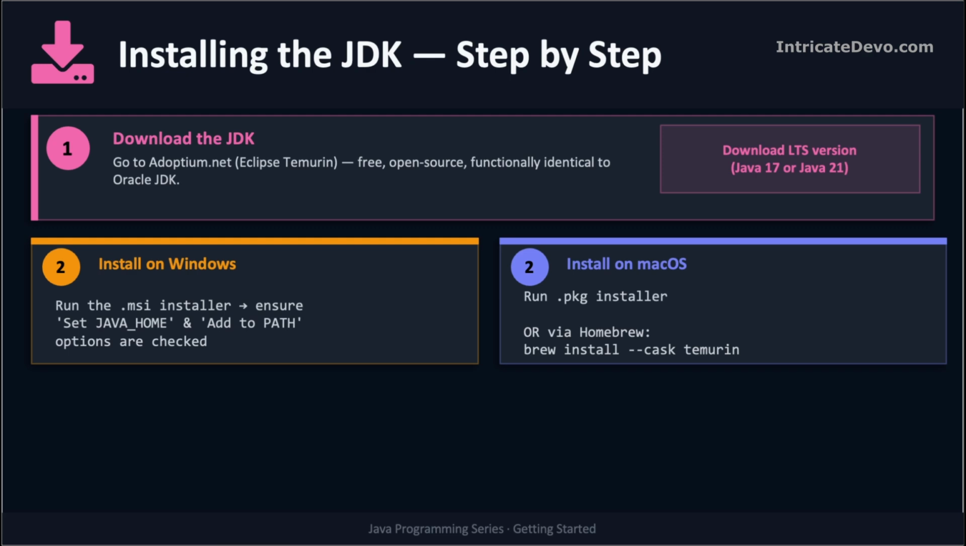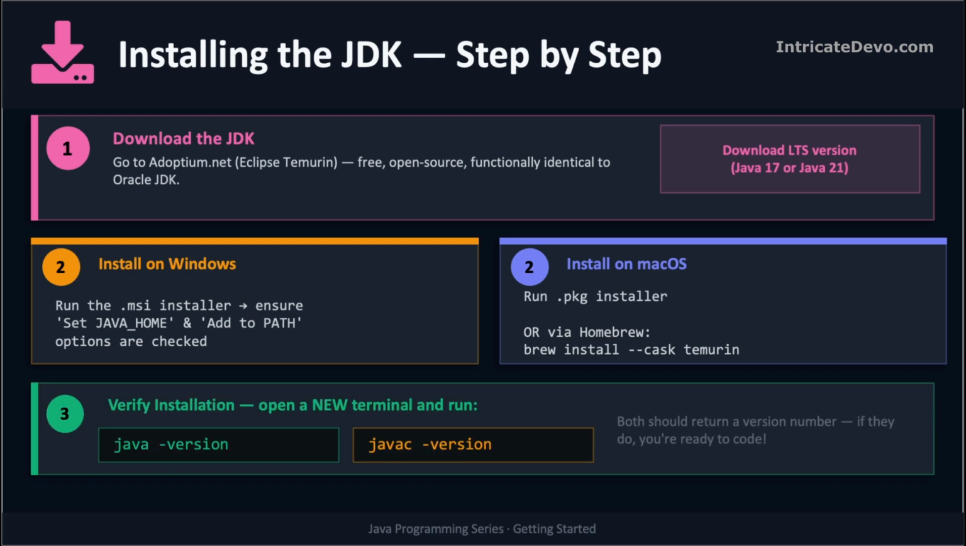Step 3, verify the installation. Open a brand new terminal window, this is important, and type java -version. Then type javac -version. If both commands return a version number, your installation is successful and you are ready to start coding.